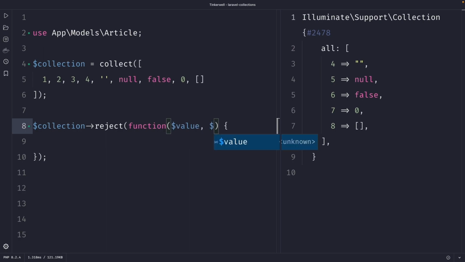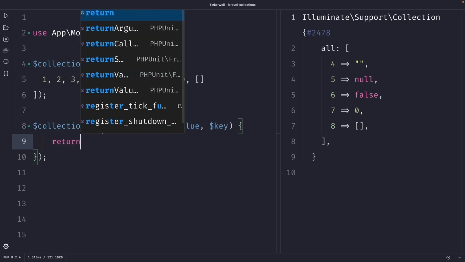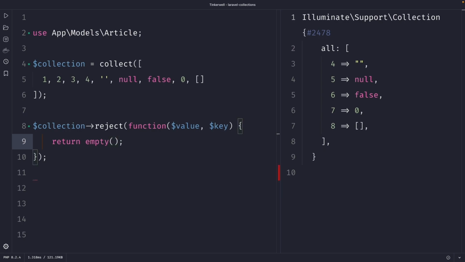So let's set it equal to variable key. Then inside our closure function, we can use the value and key arguments to determine the truth test for each element in the collection. So let's say that we're going to return the empty method, which is a built-in PHP function that determines whether a variable is empty or not, and we're going to pass in the value. Once we perform our request, you will see that we have filtered out all the falsely values and it has added the values that are not empty.